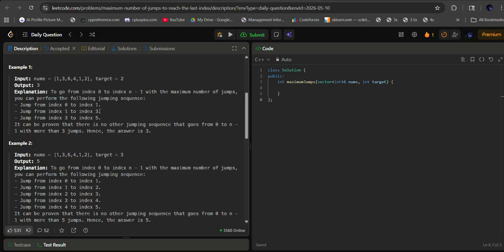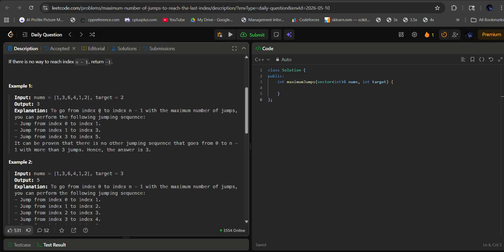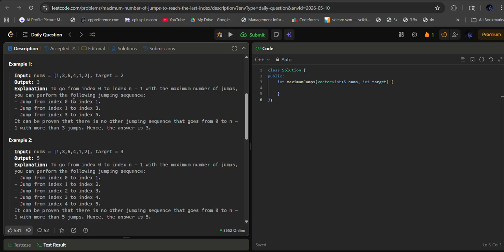Let's see one example to get more clarity about the problem. Here our output is three, which means we can jump at most three jumps to reach the last index, n minus one. Initially we were at index zero. We first jump from index 0 to index 1, because the difference between 3 and 1 is 2, which is less than or equal to the target value. After that, the difference between 3 and 6 is greater than 2, so we can't jump from 3 to 6.